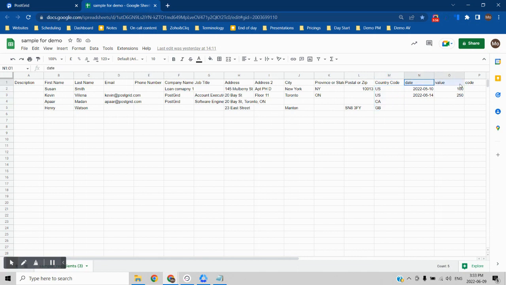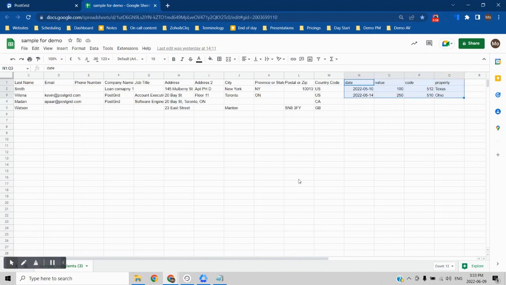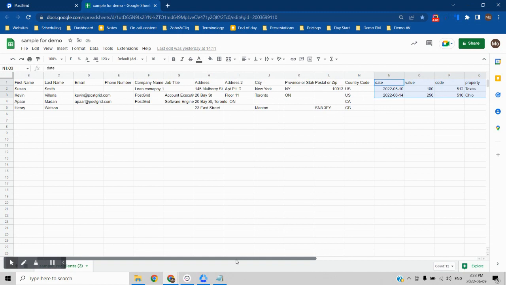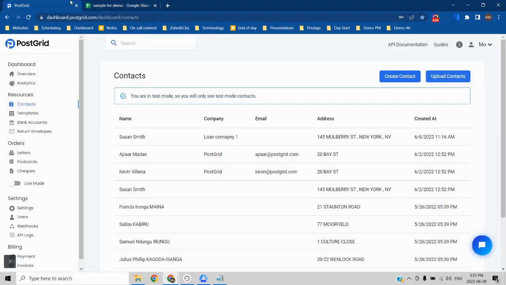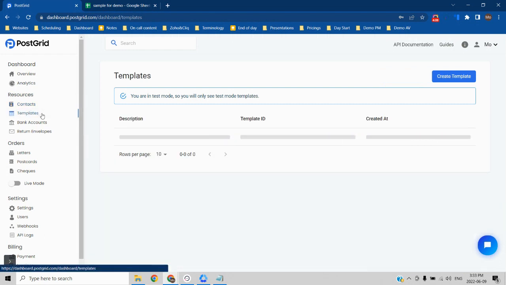Now, just to show you an example of how we go about using this CSV file, and of course its custom variables that I've added here, and how you can customize your letter according to these contacts. Now, once we head back into the system, I can go about creating my template directly from there.